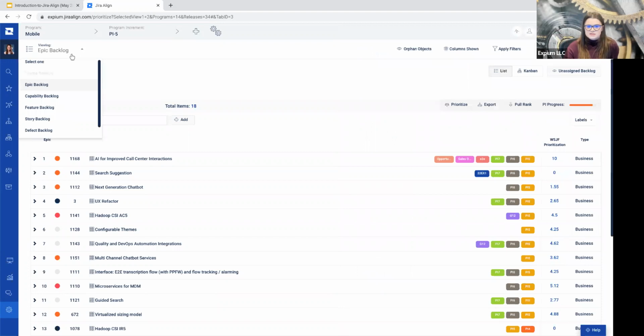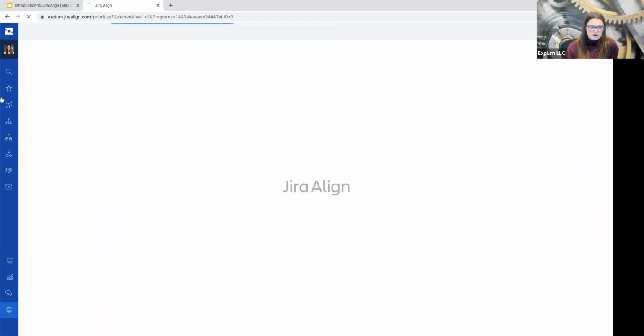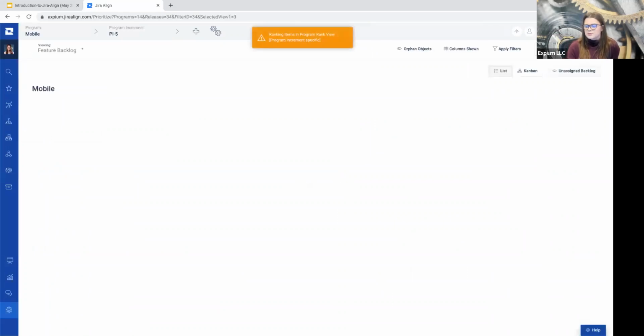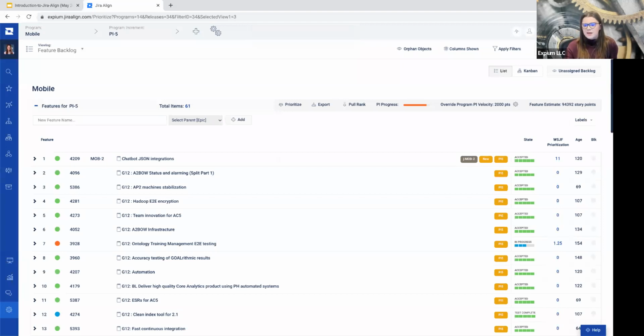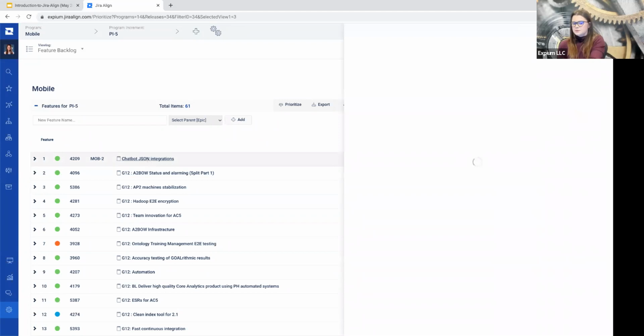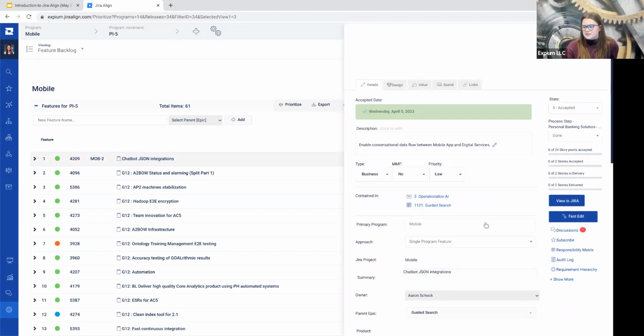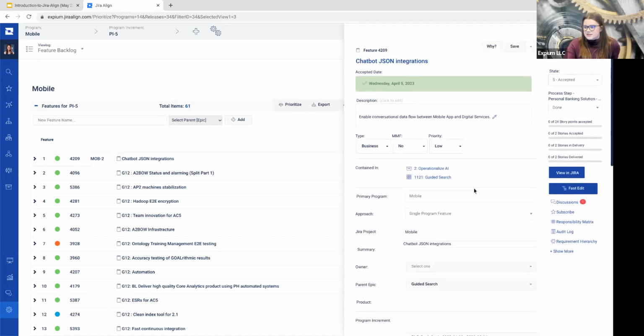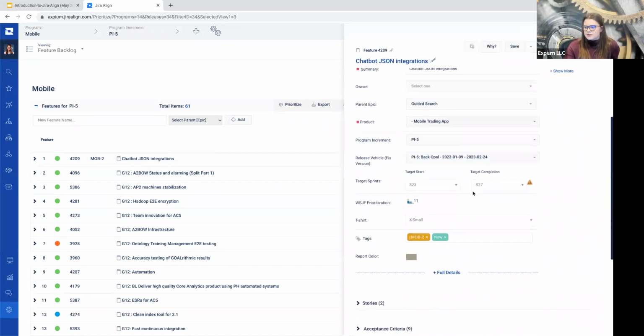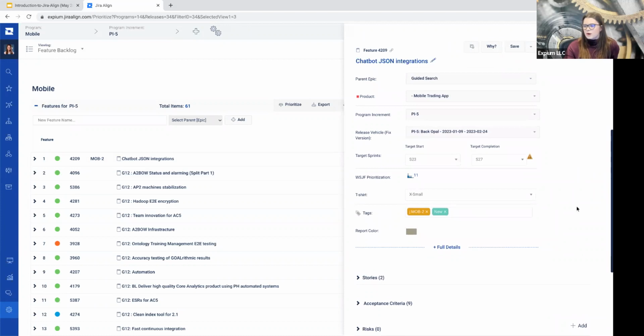Real quick, I want to also toggle down to the feature backlog. Again, the feature level is where we're going to be collecting that work for our team of teams level. Just want to show you what this one looks like a little bit. Let's open this up. Similar to the epic, we have a lot of details we're going to be collecting here. If we scroll down, we're going to see a little bit more geared around sprints here.